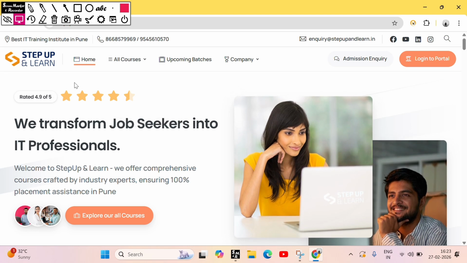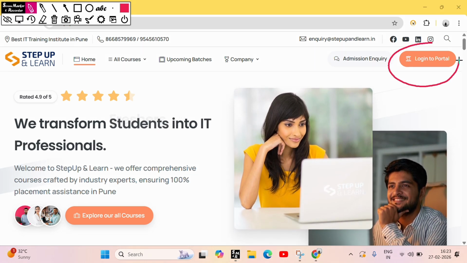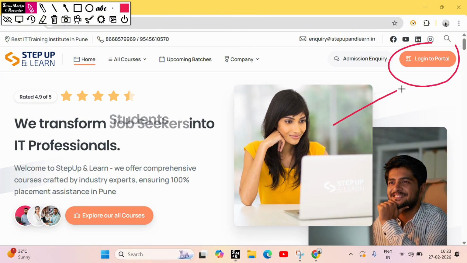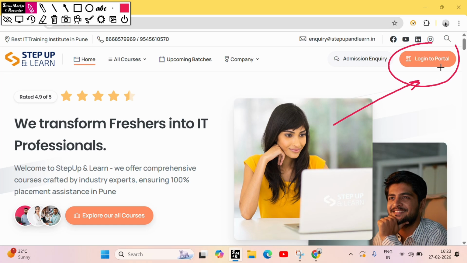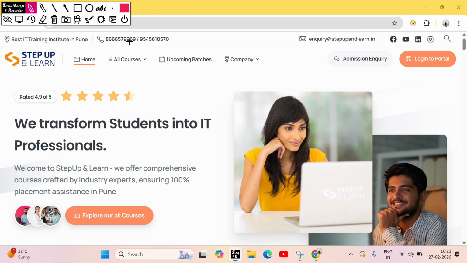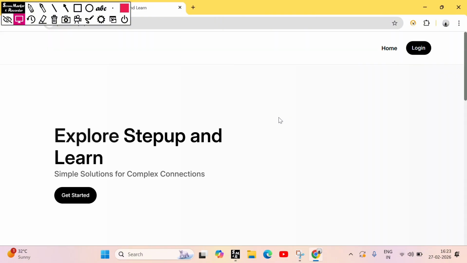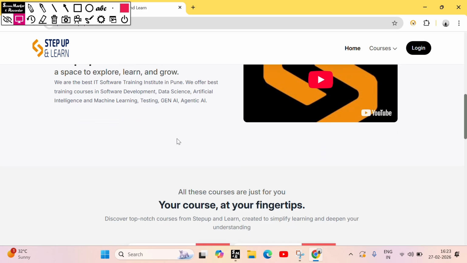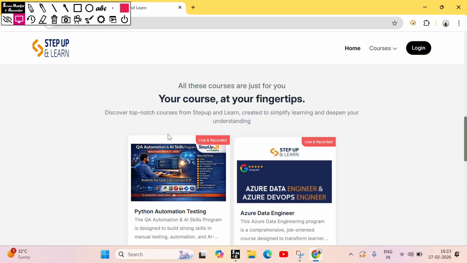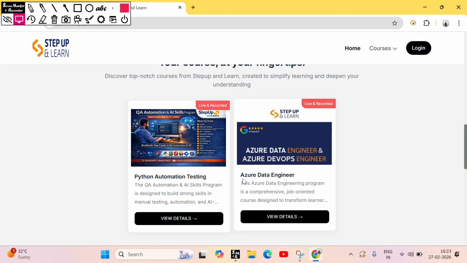So on this web application, right hand side में आपको एक बटन दिखेगा login to portal. So once you click on this login to portal, you will be directly redirected to the StepUp Learn courses portal. So this is our actual portal जहाँ पे आपको courses enroll करनी है. So right now there are two courses shown. The first one is Python automation testing. The second one is Azure data engineer.